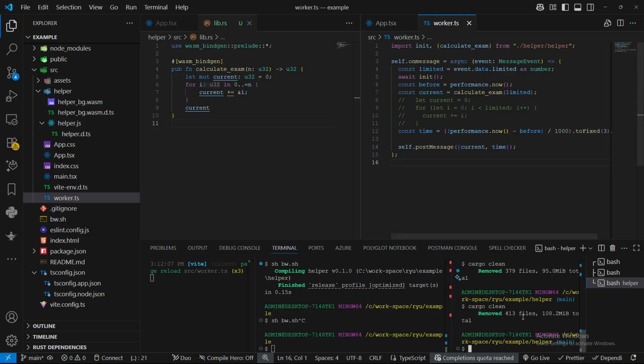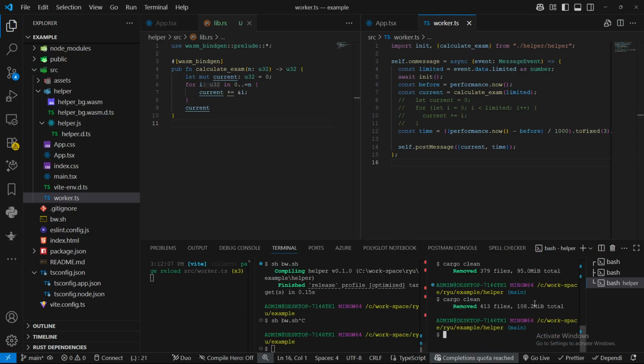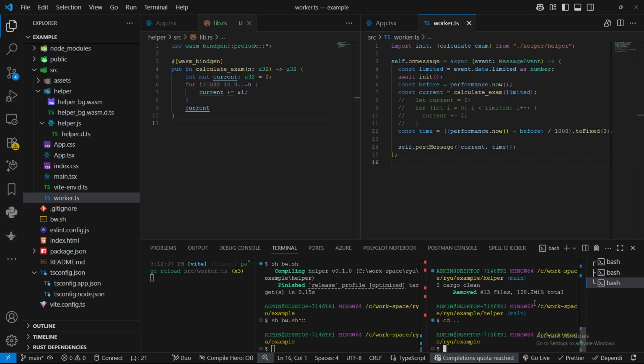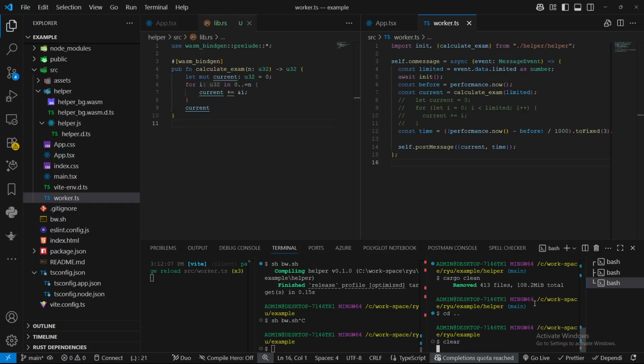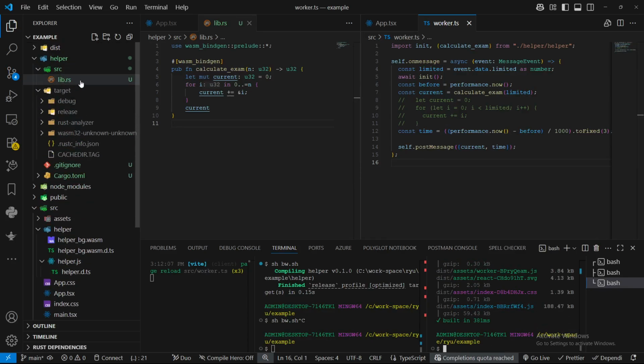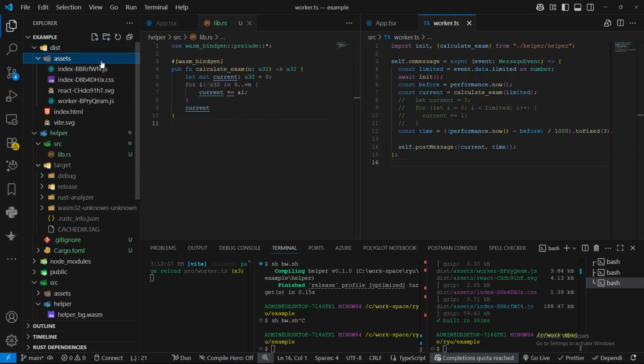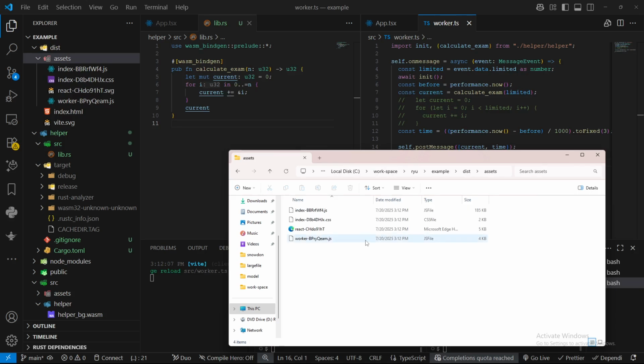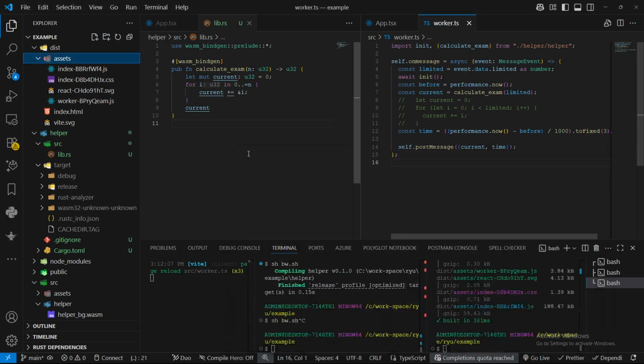So everything is okay. Now we build the project. Okay, npm build. No, because we are in the helper. Okay, and we build, and let's see when we build. See, and in the this we also have. It's super small, right? Yeah, that's it.